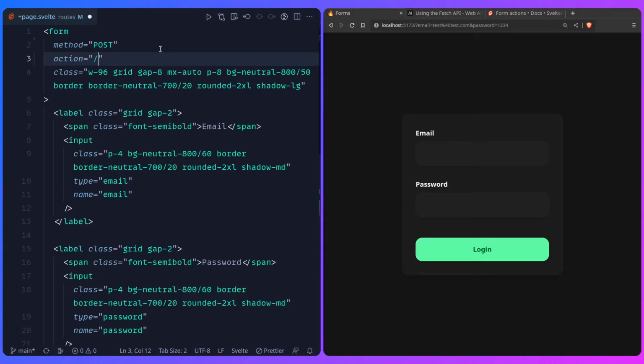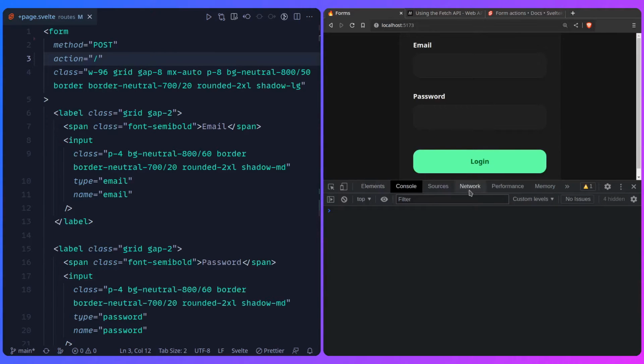So let's, for example, say I'm going to do a post here and action itself. Let's just do it again. And let's just press this. And now since I'm doing a post, I'm going to do a GET request. So let's look at the network tab.